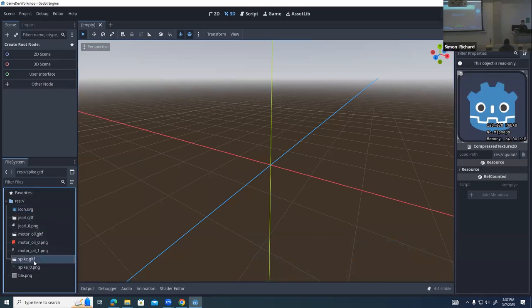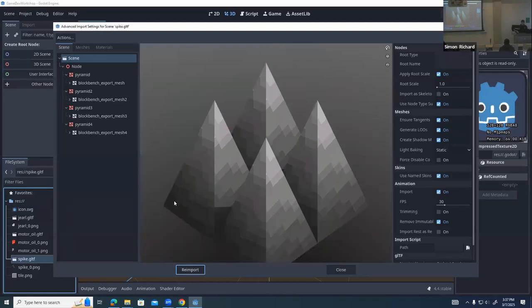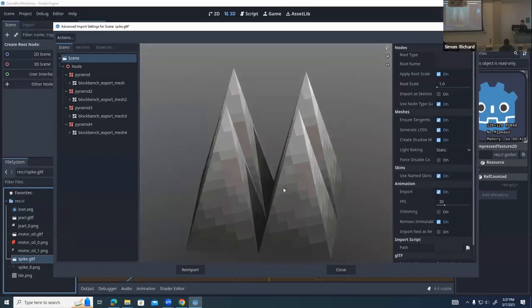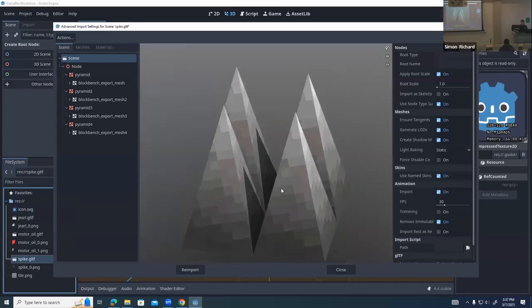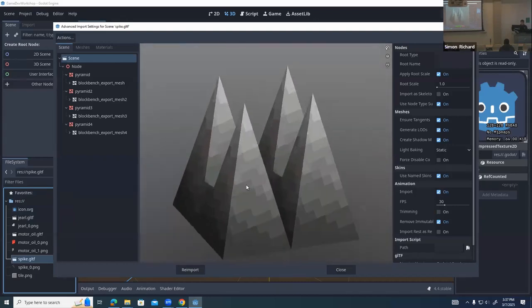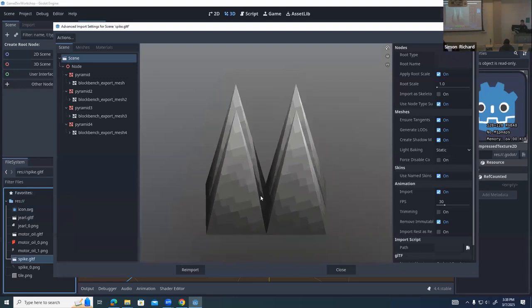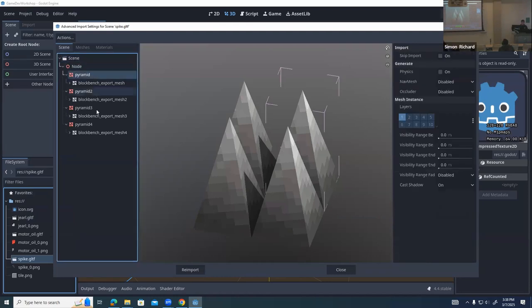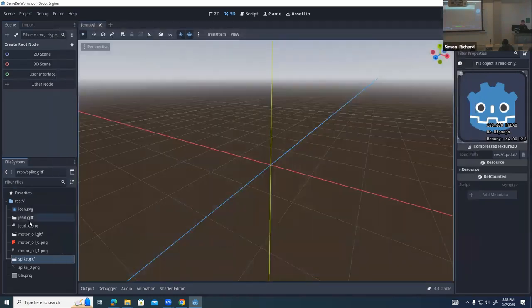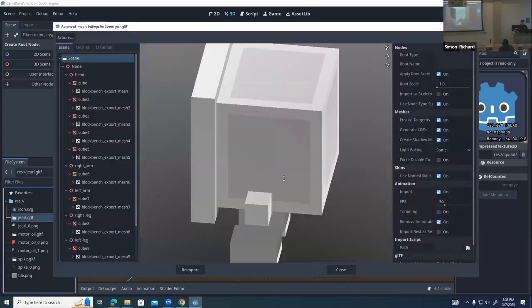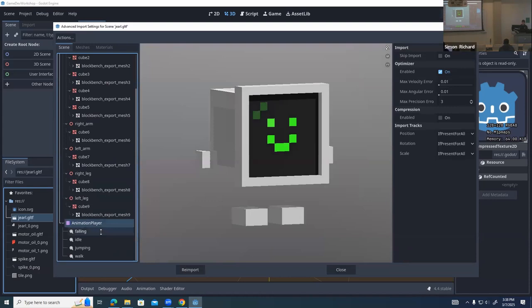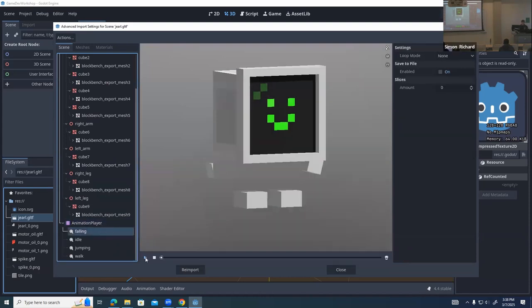We have a couple of models here called GLTF files. This is the model format that Godot best supports. So if you're in the game jam and you're 3D modeling, this is going to be what you want to export to. And it breaks it down into all the different parts of the model. And in the case of the player character, we also have an animation player with all the animations.